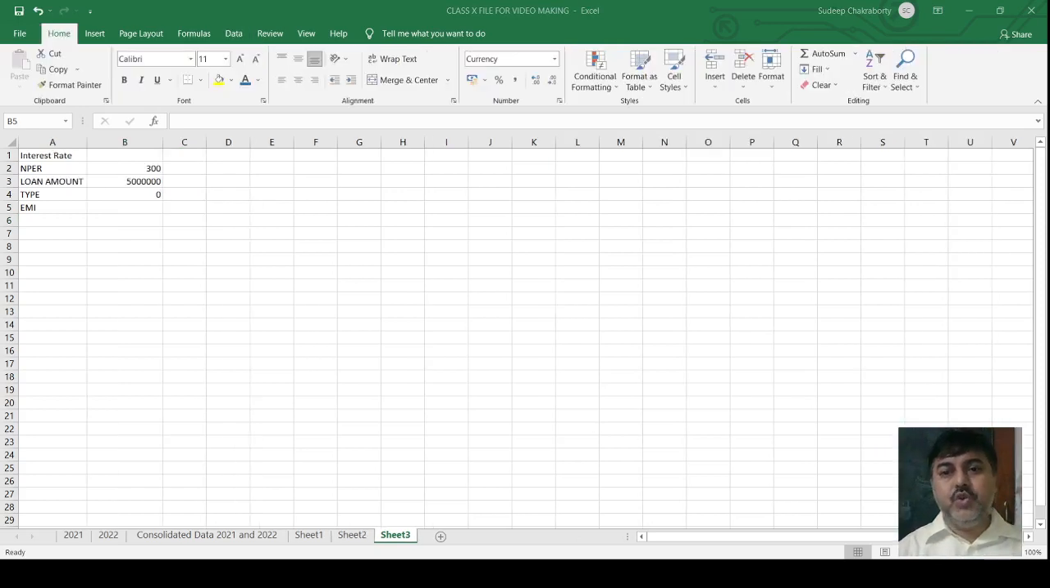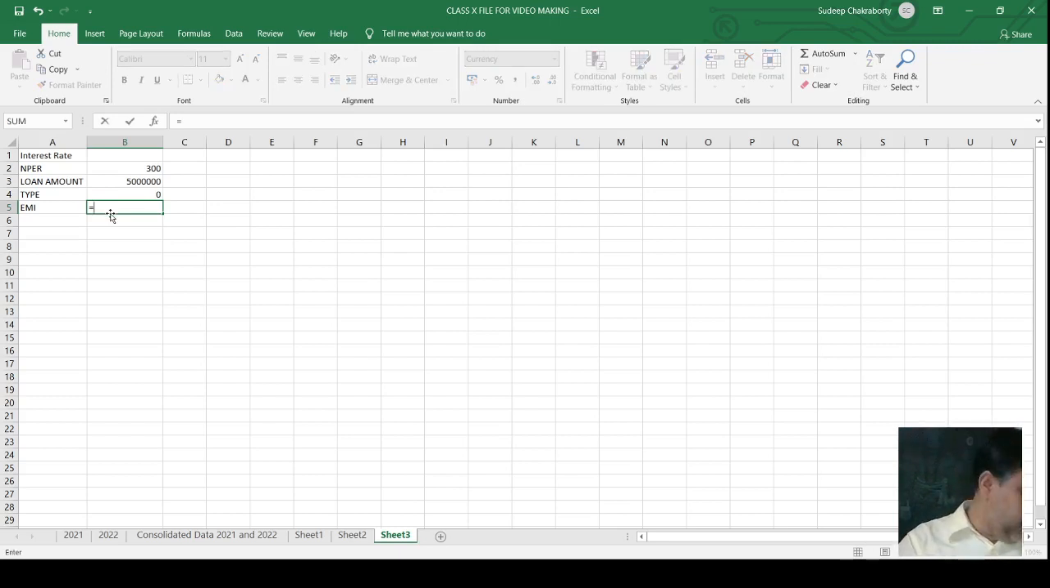Now I'll show you how to do Goal Seek. Goal Seek means that if you make a certain change in a certain area, there will be a change in the other field that you decide. See here, I have given interest, NPR, loan and EMI. In this area I give an equals sign, then PMT. Then I open the bracket and select the particular cell.